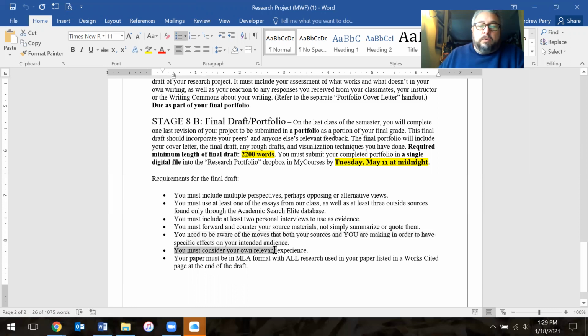You need to consider your own relevant personal experiences and include them in your paper if you have any for this particular assignment. And your paper needs to be in MLA with a works cited page. So if you have any questions, don't hesitate to email me and we'll get this done. Happy writing.